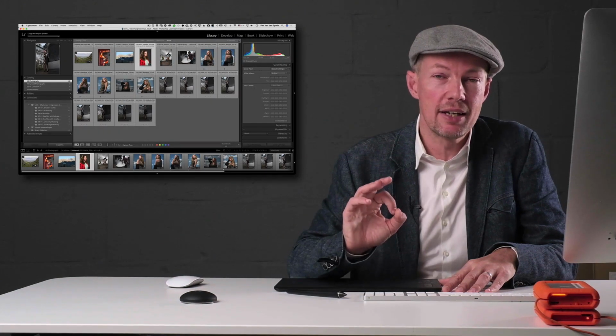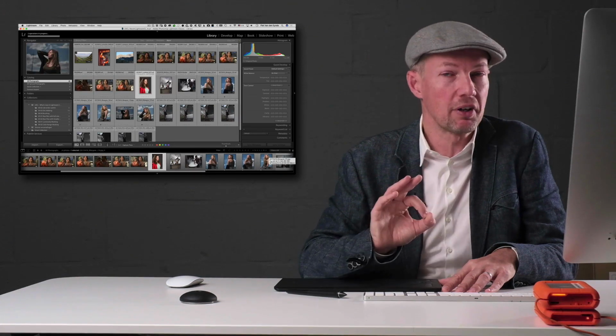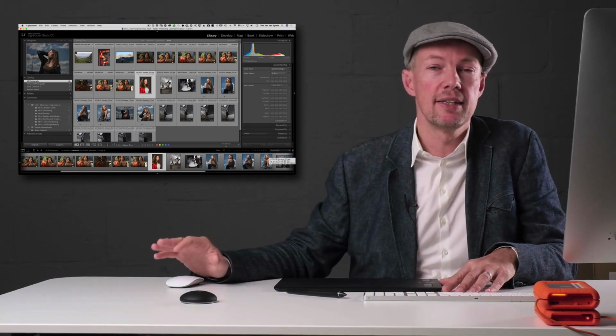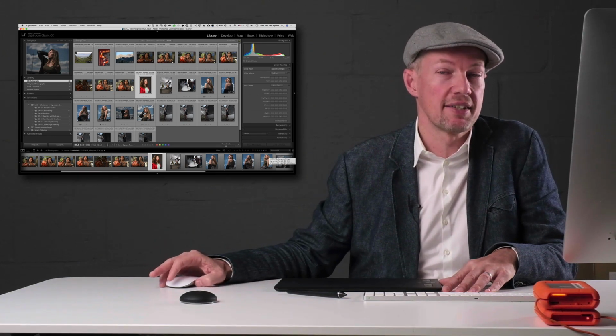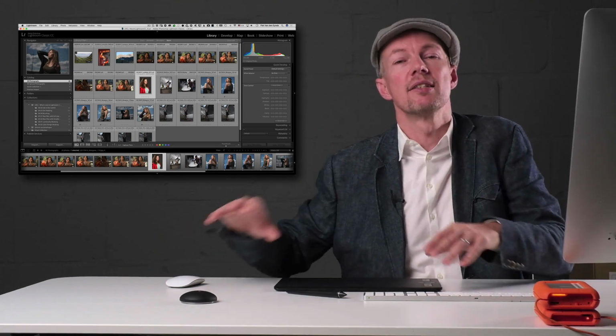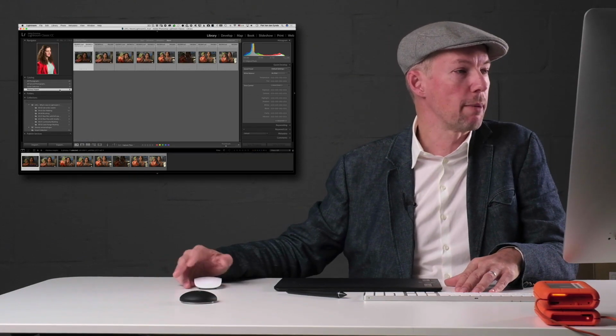And by the way, there's a difference in how this workflow works with most mirrorless cameras, as opposed to, in this case, a digital DSLR. And I'll address that difference in a separate video and an upcoming blog post. Now, let's go to my previous import.